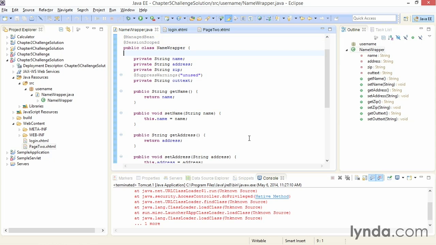The final problem is with the private string out text. You might have noticed that even if you fixed all the other problems, you still got a warning that private string out text was never being used. As it turns out, it actually is being used, but it's being used by the page2.xhtml file rather than by the name wrapper class itself, so it wasn't detected. The best thing you can do here is just to put a suppress warning statement, which will keep Eclipse from giving you an incorrect warning where there shouldn't be one.